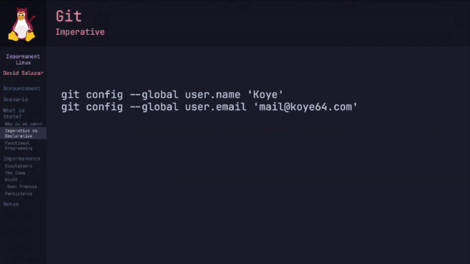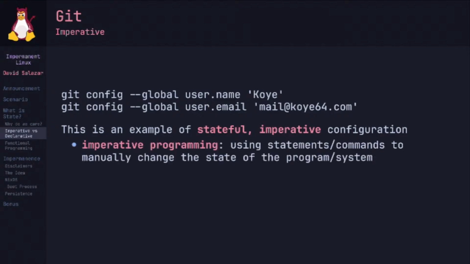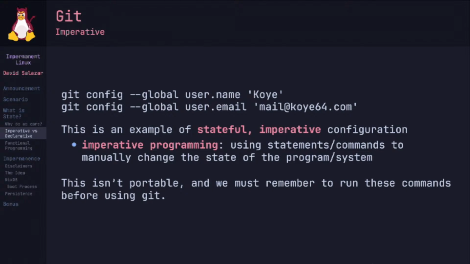Well, let's look at an example with Git. Git can be configured imperatively in this sense with the git config command. When you set your username and your email using the git config --global command, that is an example of stateful imperative configuration. Imperative programming is defined as using statements or commands to manually change the state of your system, system again being the general term, and it isn't very portable.